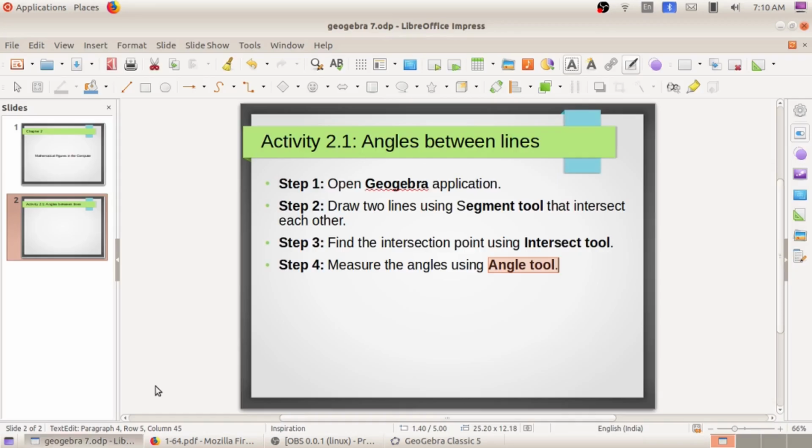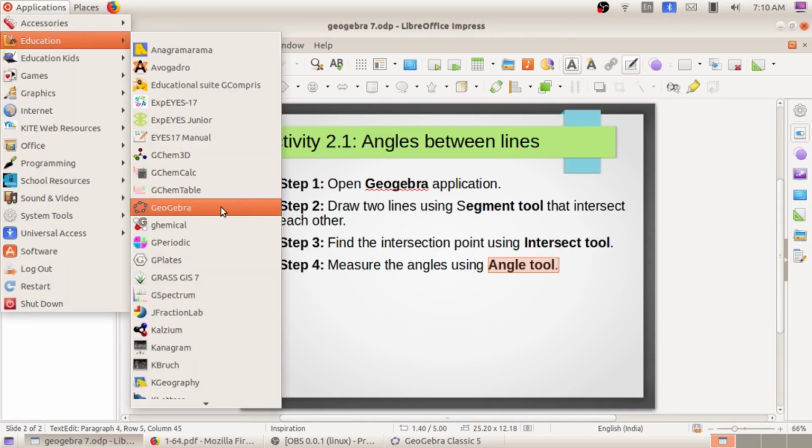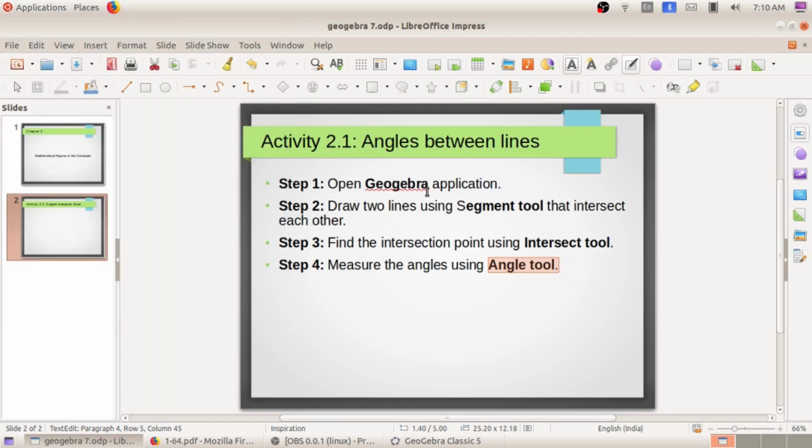What we have done: first we opened the GeoGebra application. How? Go to applications, education, and click on GeoGebra. The second step, we drew two lines using the segment tool, and we need to draw the two lines in which manner? Intersecting. The two lines should intersect each other. What do you mean by intersect? The two lines should meet at a point.